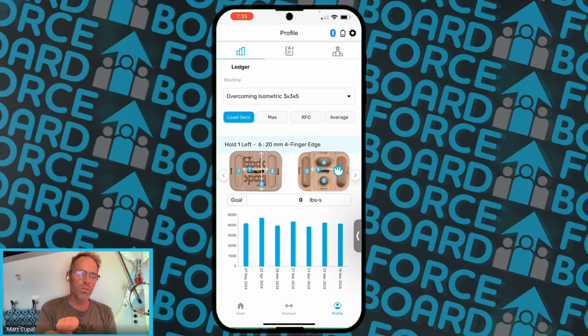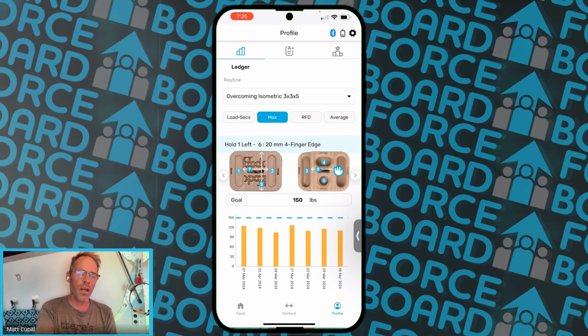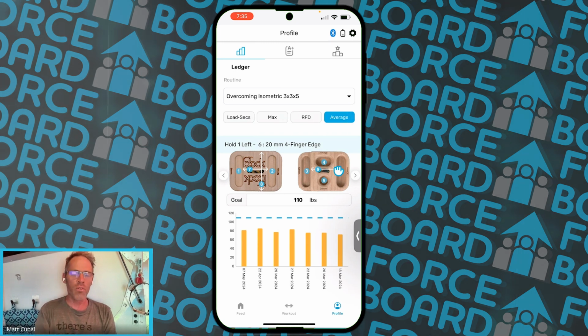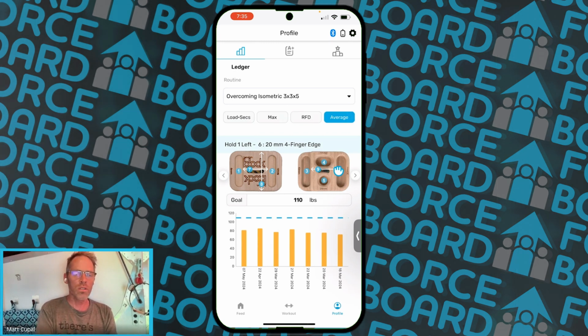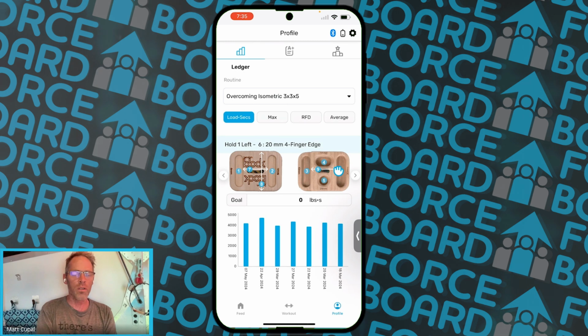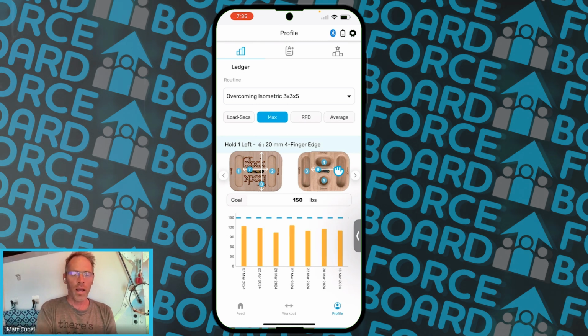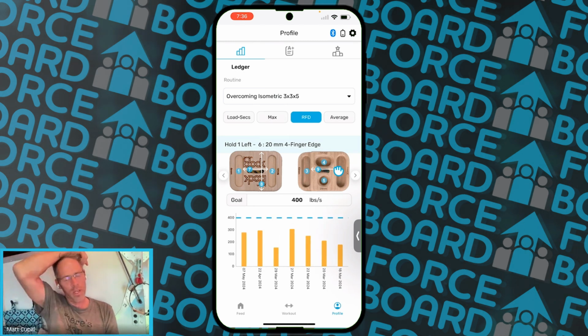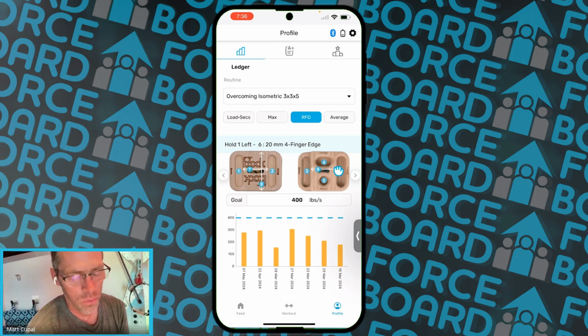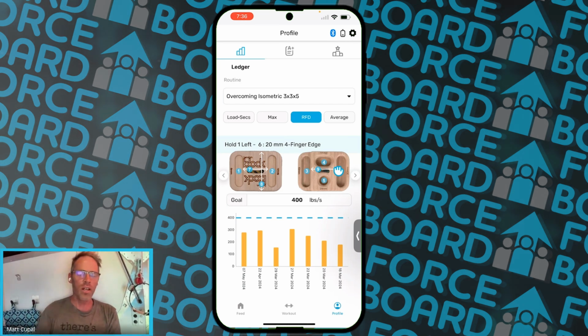You can set goals for total volume for a given hold, max, rate of force, or even average. To me, the load seconds is interesting from an overall routine perspective. Max and RFD, I think, are interesting for a given hold. And you can see my rate of force, other than one of those routines that was really bad because I was tired that day, has generally been increasing over time. So I think that's definitely a good thing to train.